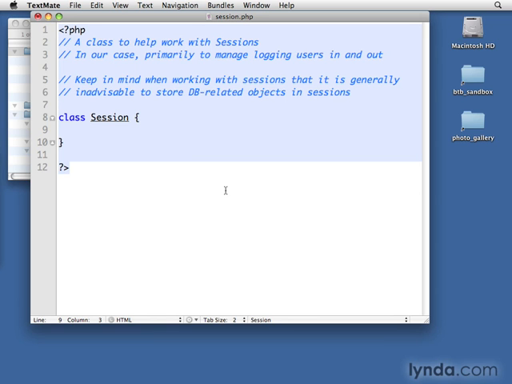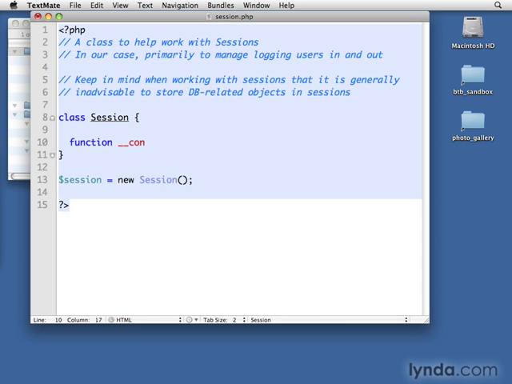So like our database class, we're going to want our session class to exist right away. So I'm going to do the same instantiation at the bottom of the file that we did for the database class. So when this loads, it'll define Session, and then it will create one for us automatically. So that means that a lot of the setup that we're going to want to have happen is going to take place in our construct function.